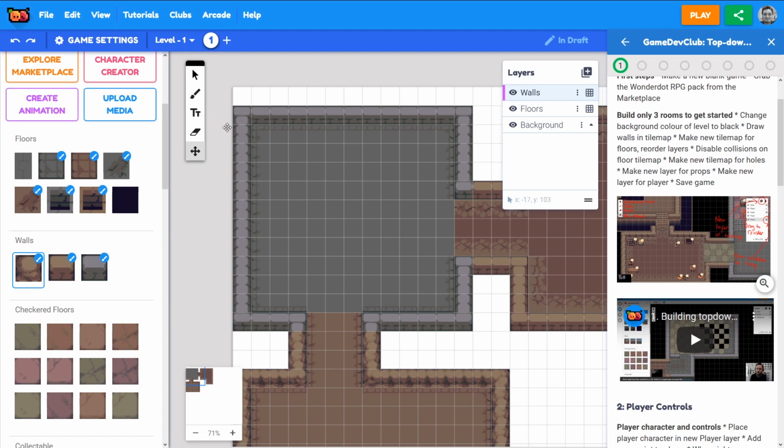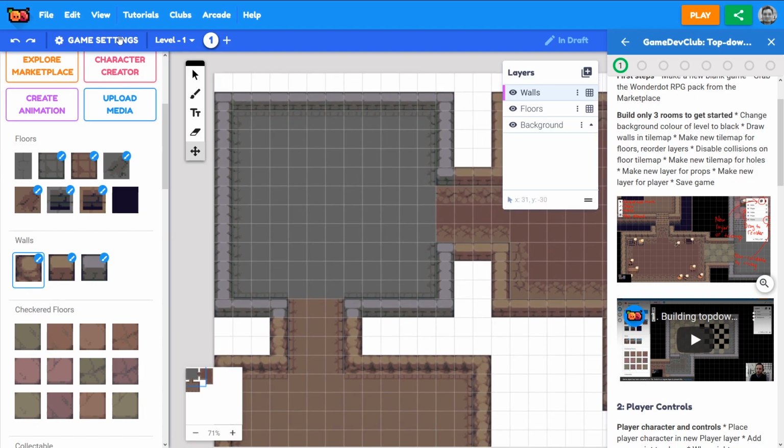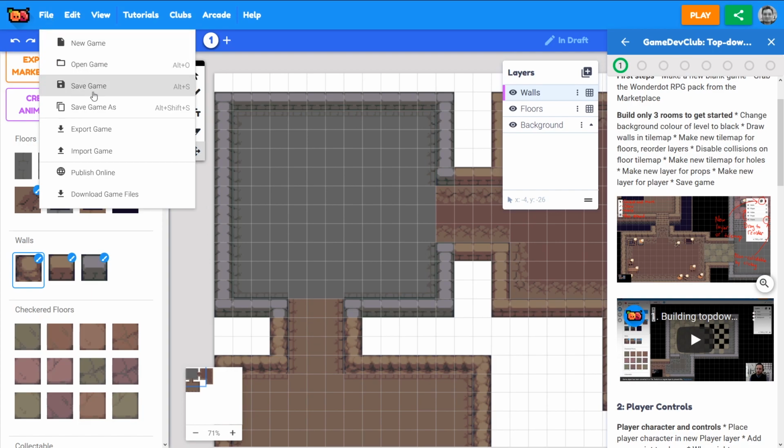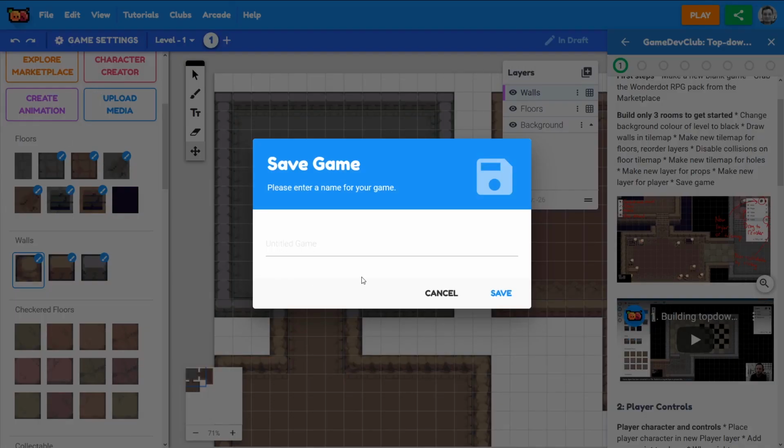That will add to the effect of us kind of being in a gloomy area. So let's save what we've got, and then we'll go change that background color. I'll go File, Save Game, and this is the first time we have saved this particular game. So I'm going to call this my Top-Down RPG for Twitch.